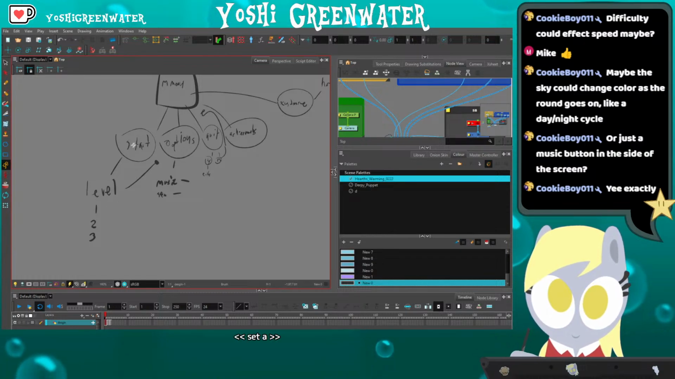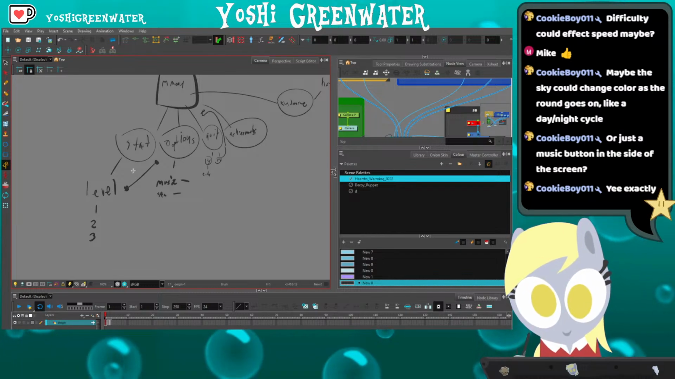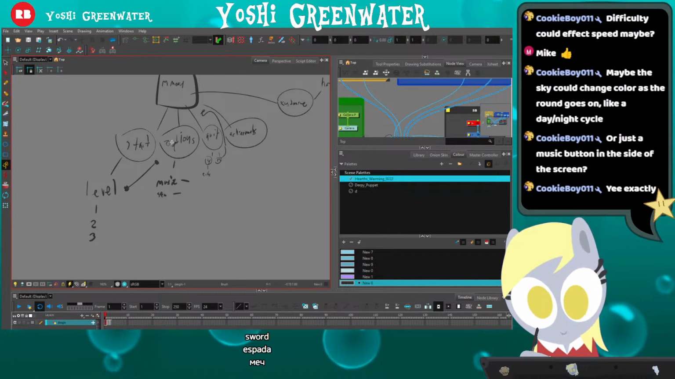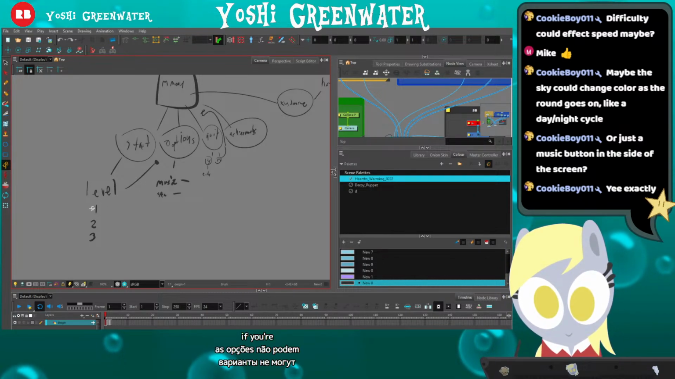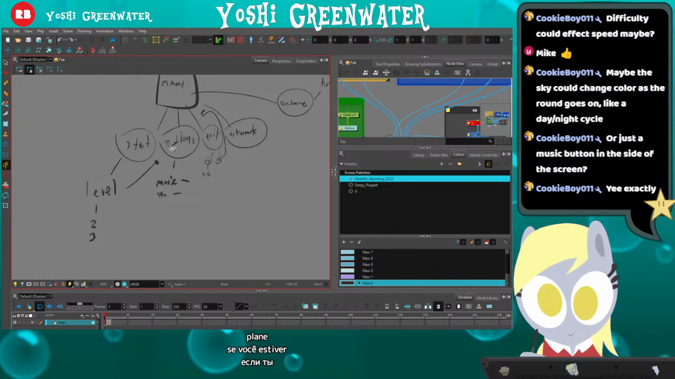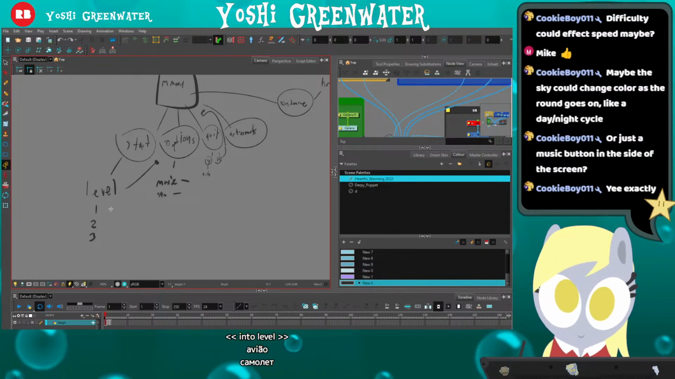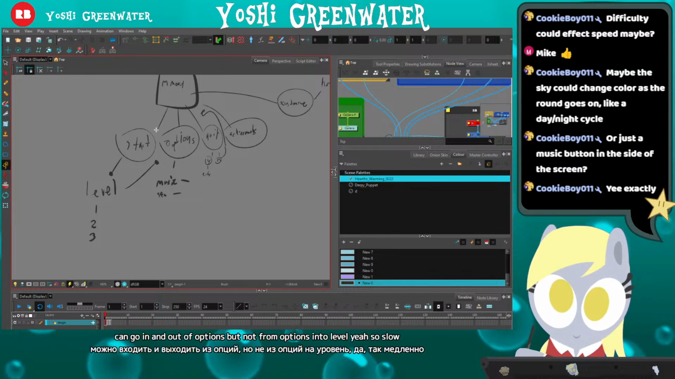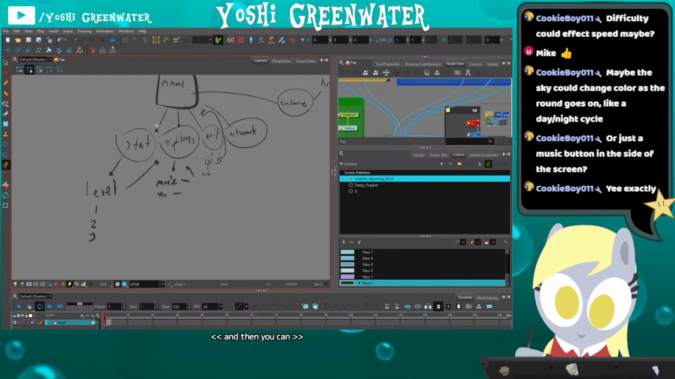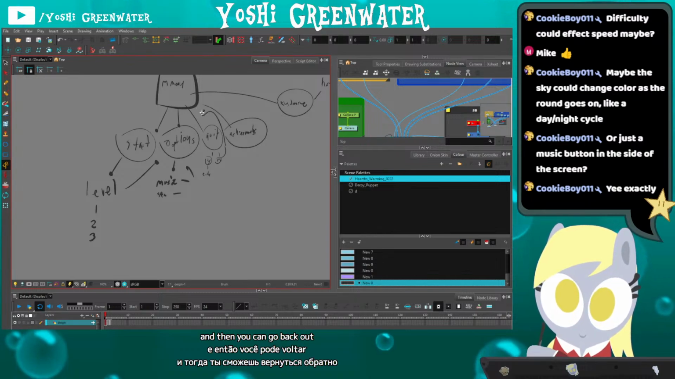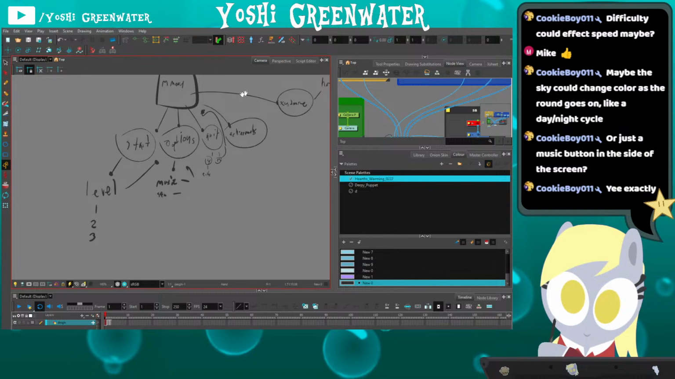So that's a one-way there. Actually, that could be a two-way, sort of, but not. Options can't. If you're inside a level playing, you can go in and out of options, but not from options into the level. Okay, that's a flow. These go this way, and then these can go back out that way. Achievements in and out.